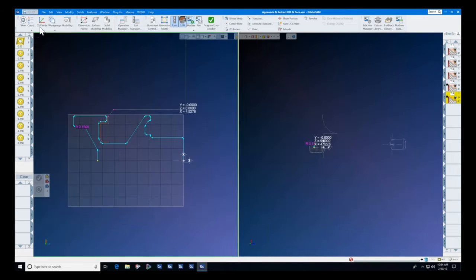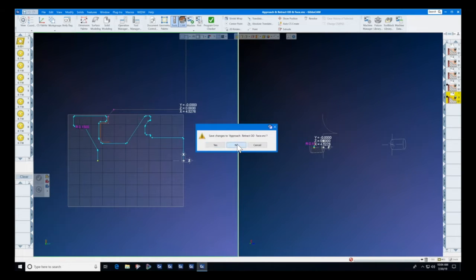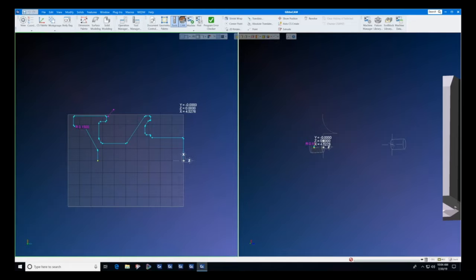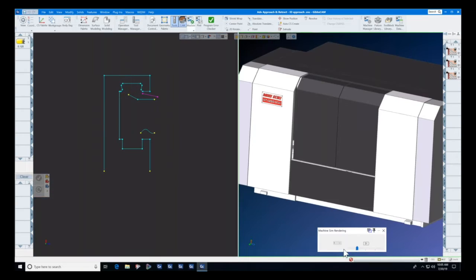And as you can see in the next file, Advanced Approach and Retract, we'll do it with an ID. Now the ID doesn't present any more challenges. It actually makes things quite a bit easier. On the guide curve entry and exit, we may choose to use the same curve for entry and exit, or we can use one curve for entry and another curve for exit. Let's watch it run, and then we'll show you how we did it.